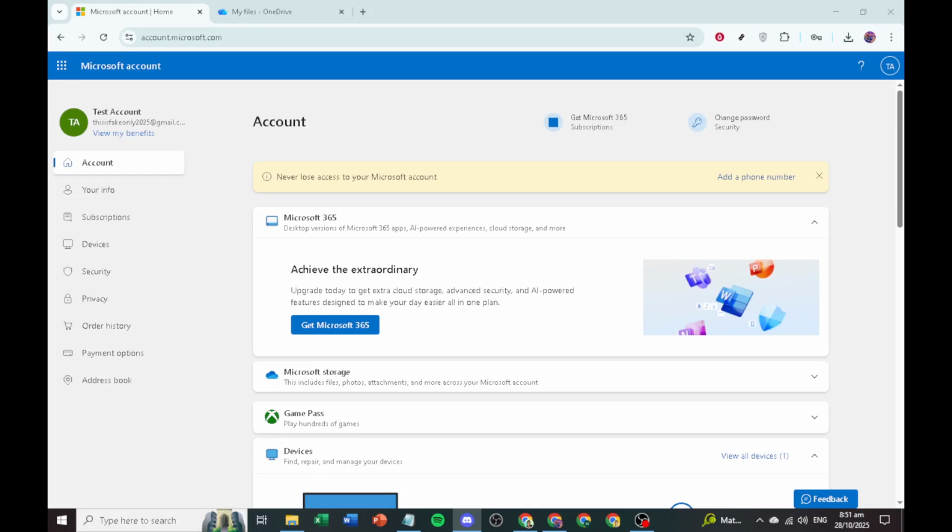In today's video, I'm going to teach you how to restore deleted files and folders in OneDrive. This is a crucial skill to have, especially when you accidentally delete something important. Don't worry, the process is straightforward and we'll walk through it step by step, ensuring you never lose a file again. First, make sure you're logged into your Microsoft account.